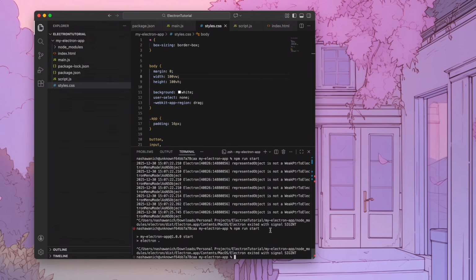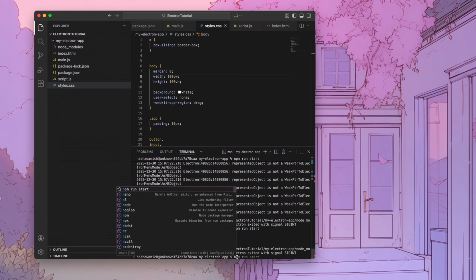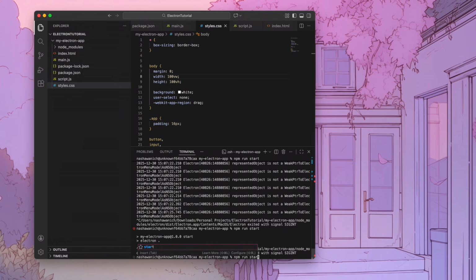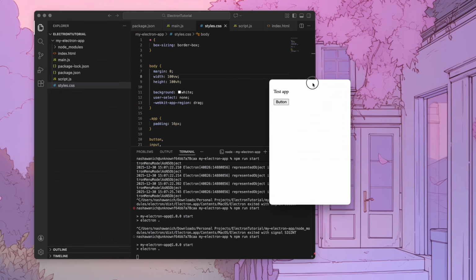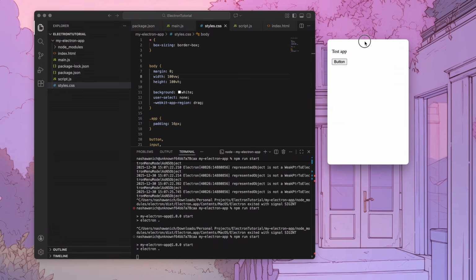What I'm going to show you is how to run the application to see what it looks like as you keep building on it. So you're just going to go to your terminal command line and then type in npm run start. And this should run your Electron application window.